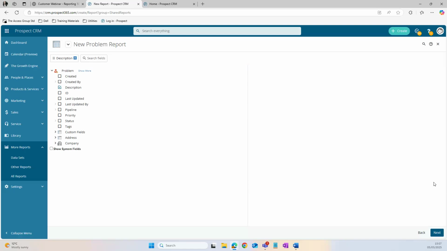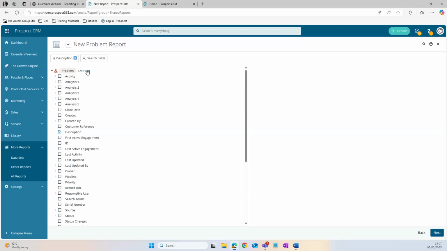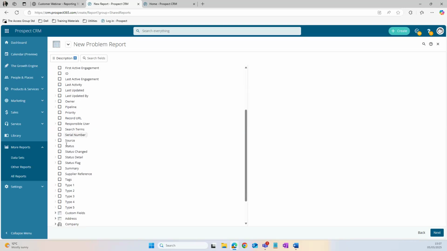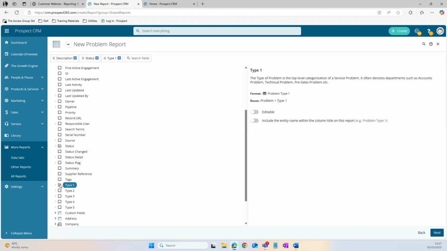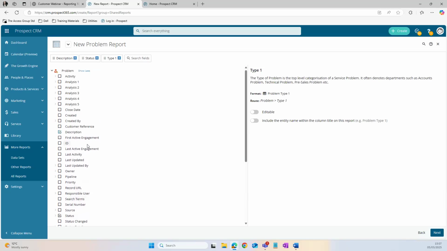So I'm going to have to look through some of these fields. We've got a description that has been added for us, and as you can see, I'm going to click on show more on this right hand side and just go through some of the fields and add the ones I want now. So I'm going to look for the status first. Let's see, it's right here. And then we are going to add type 1. We already have the description, and we could maybe add who created it. So let's look for a created by.